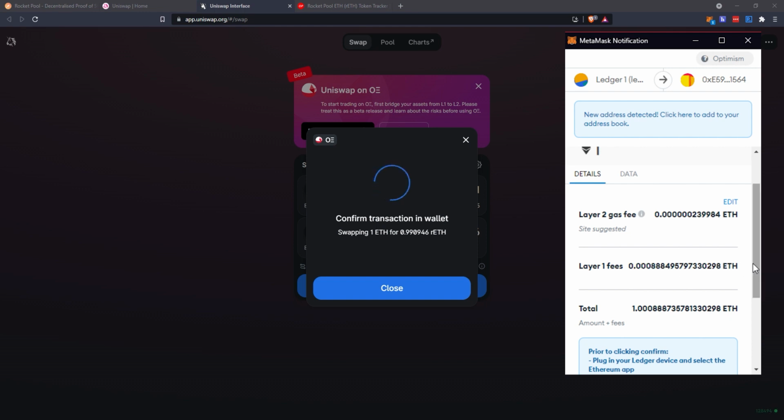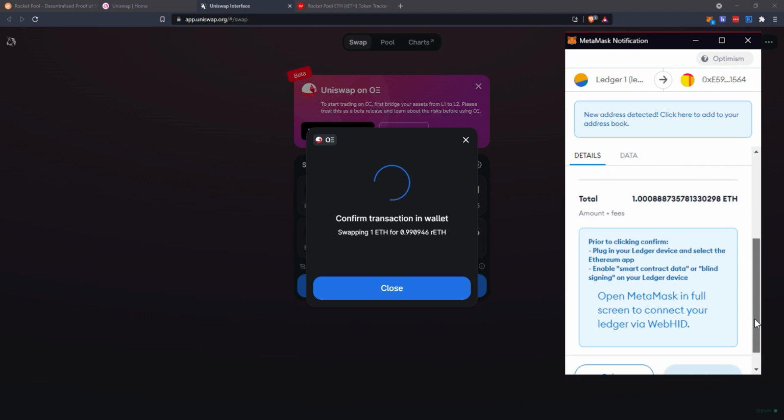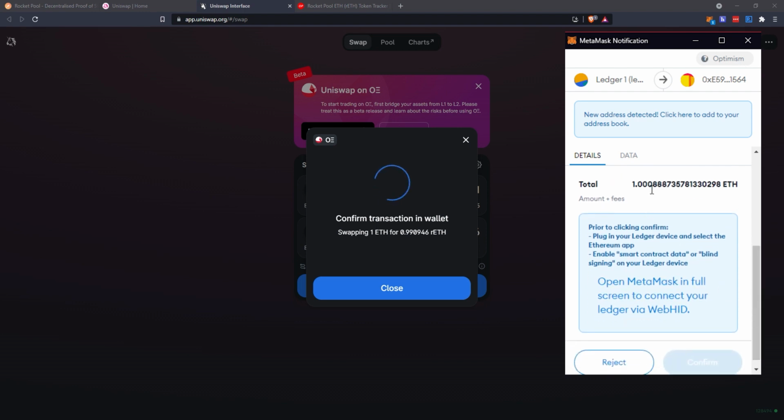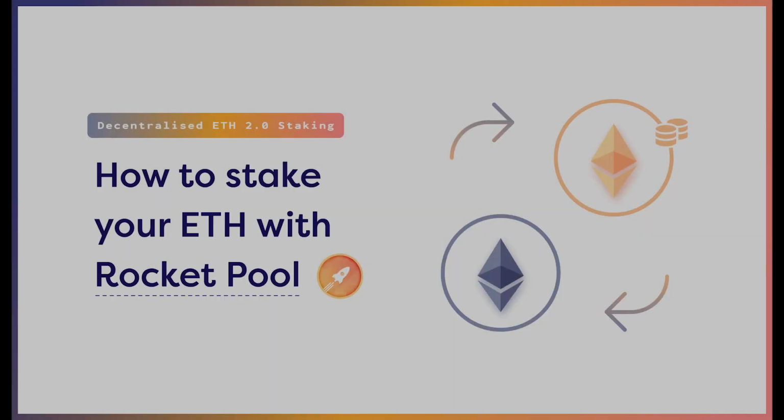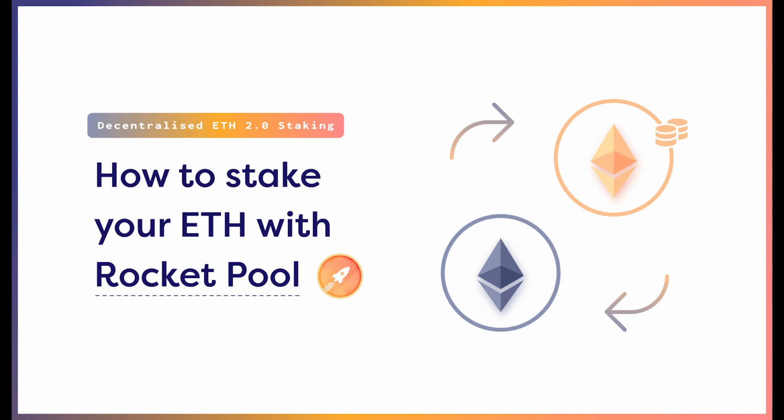This estimated gas fee of 0.000888 ETH is over 10 times cheaper than a layer 1 swap on Uniswap. These were all the options currently available to get your rETH. If you're staking with a lot of ETH, the fees will be earned back pretty fast on layer 1. But with small amounts of ETH, I strongly suggest using Optimism.